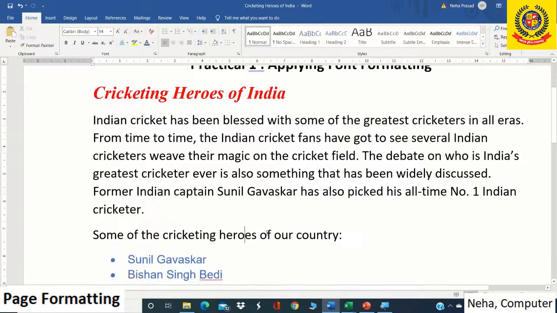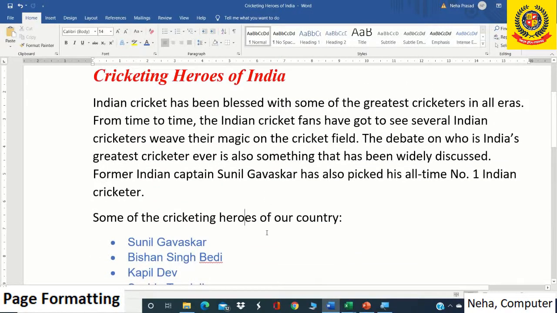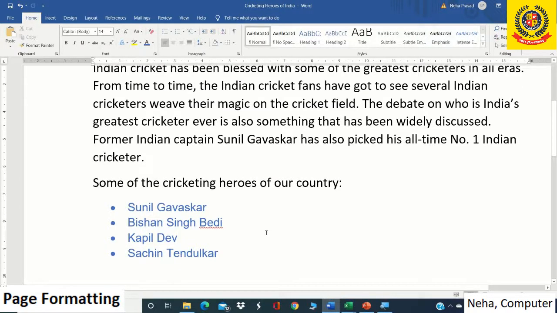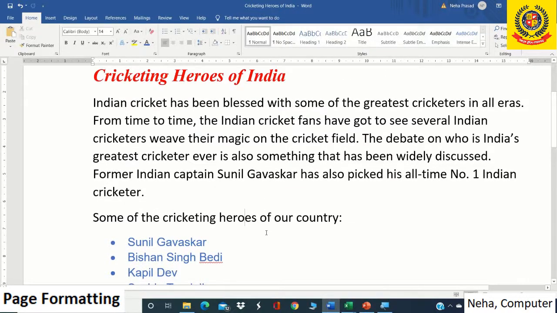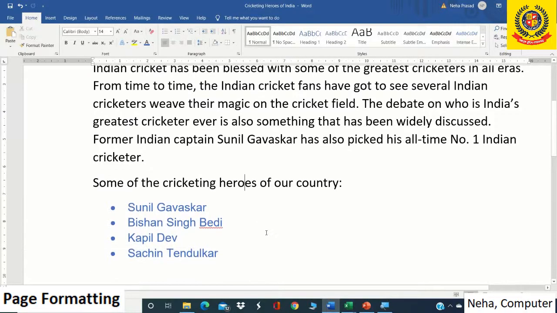So here we have changed the font formatting of all the text. The heading is different, the text part is different, and the bulleted text is looking different. In this way, our document is looking attractive and it is also easily readable. So in this way, you can also practice doing the font formatting.